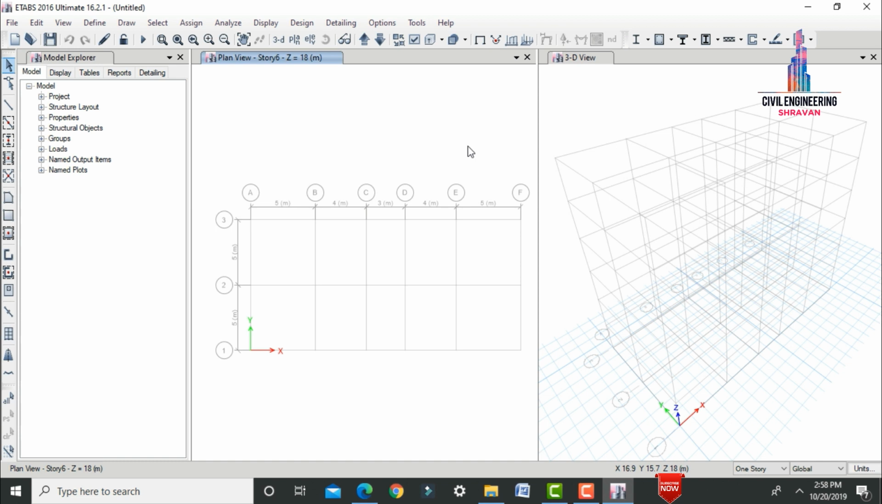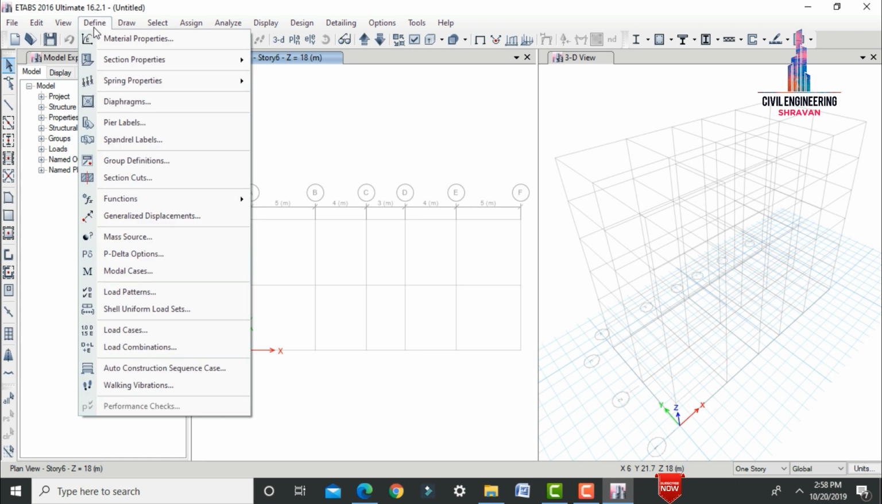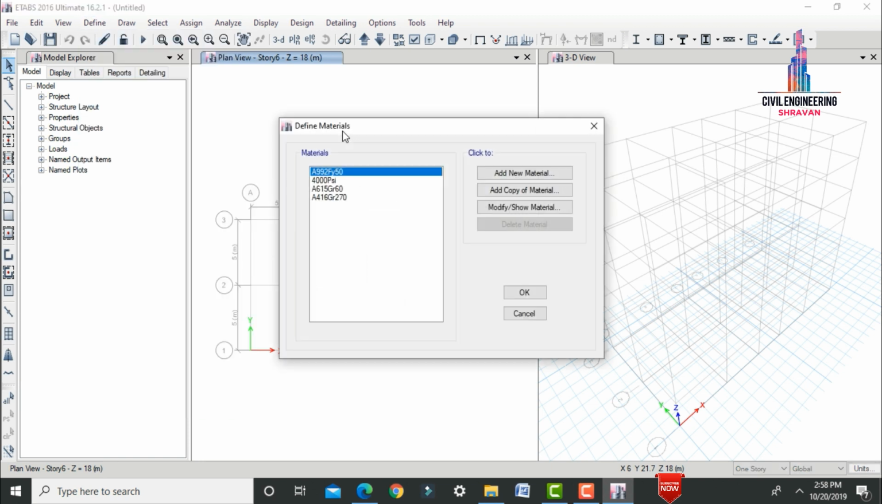So after adding the grid data, we have to define the material properties. Material properties is nothing but defining the grade of the concrete and grade of the steel. For that, initially we have to click on define option and select the material properties. As per my problem statement, I am assuming the apartment building will consist of M30 grade concrete and Fe 600 grade steel. So initially we have to define these respective properties.